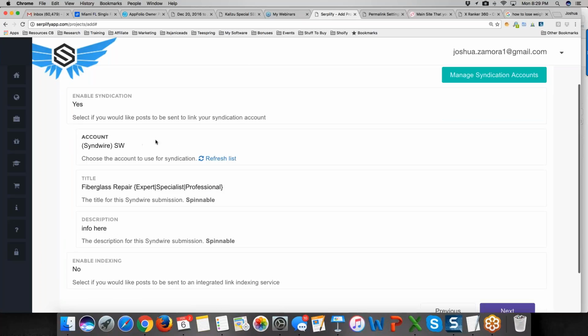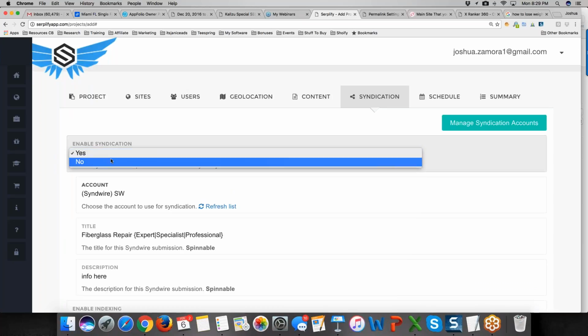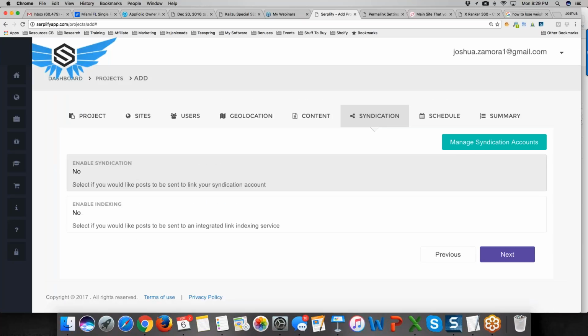Whether you enable this or not is completely up to you. If you want to run your own backlinks, you don't have to do any of this. Okay, just hit next.